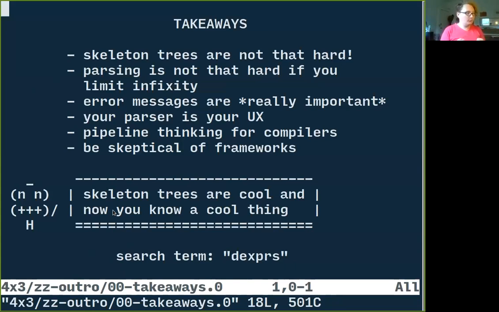And if you want to read more, I would search the internet for DXpers, short for Dylan Expers, and you will find the paper that I mentioned that builds up the same kind of strategy but justifies it a little bit more through the macro side, and how you would use this strategy to have Lisp-style macros in not-Lisp syntax.